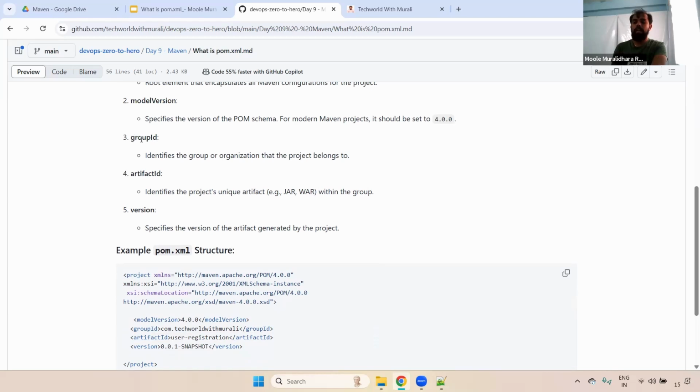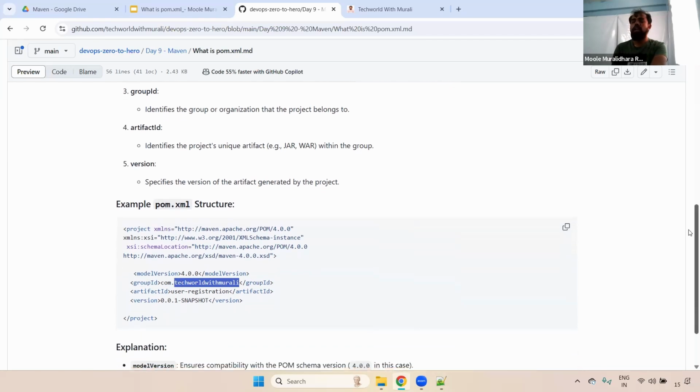And next one is group ID. Group ID is the unique identifier of the group or organization that the project belongs to. Example, techworldwithmurali.com will be mentioned as com.techworldwithmurali, in reverse order. If you see here, the group ID is com.techworldwithmurali. Understood, right? Example, if you are working at TCS, it will be mentioned like com.tcs, com.xcl.